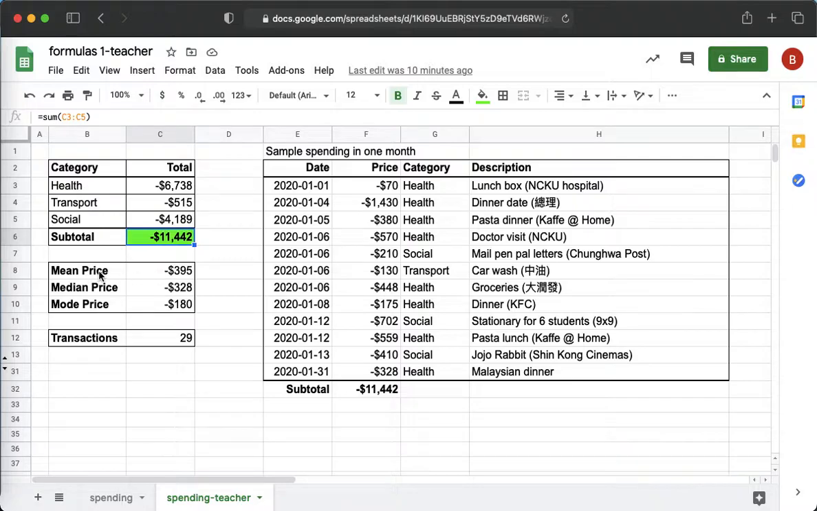And then we can even use formulas to find the mean price, the median price, and the mode price. And then the last one we're going to practice is the total number by count. So just adding together how many transactions, not the price of the transactions. So let's practice this now.